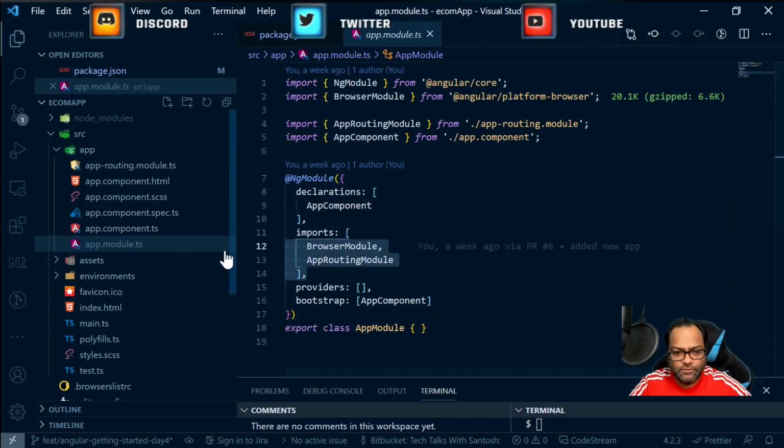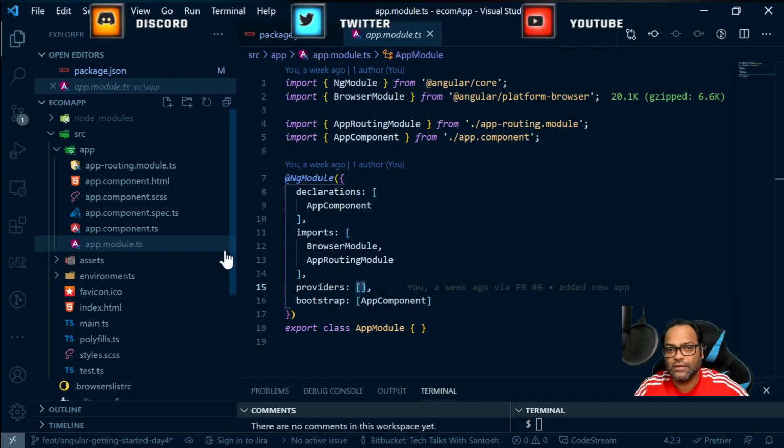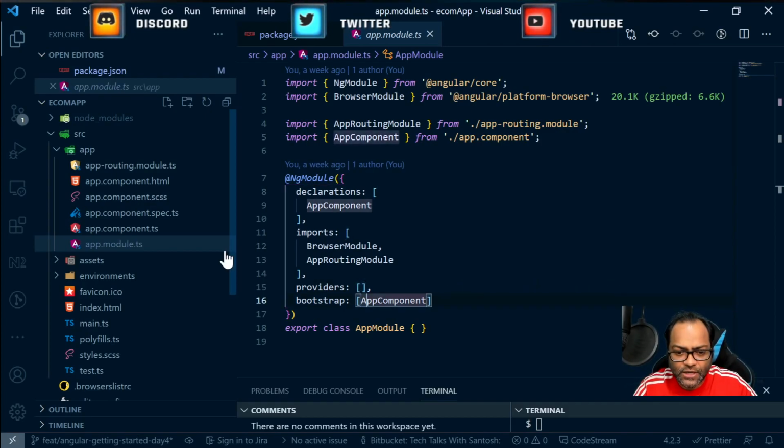Okay, so now we have discussed imports. Moving on to providers. You can see this has an empty value, so it means it's optional by default. You don't have to go ahead and register something here. Providers are generally used for your services. This particular property is useful, but with Angular 6 and above, you can register services in a different way. We'll see that, but just to let you know, this is where you can register your services. And then you have bootstrap, and you pass a component.